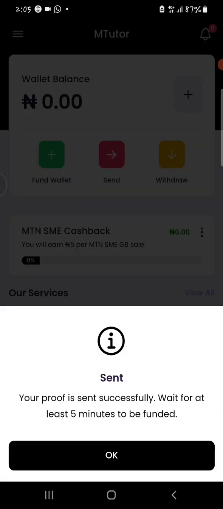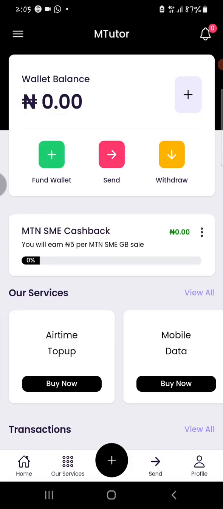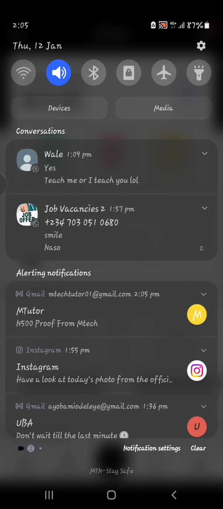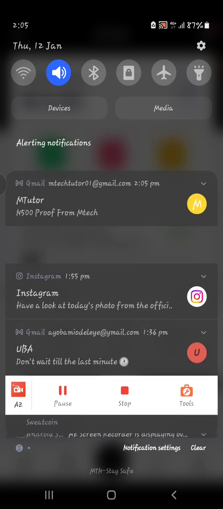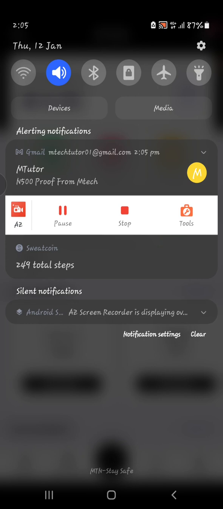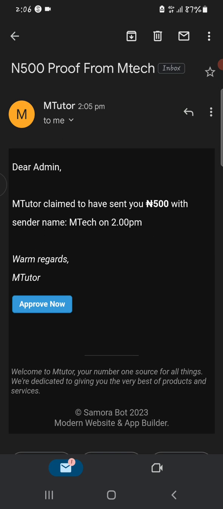So now your proof is sent successfully. Wait for at least 5 minutes to be funded. That means as the app owner, you receive a notification in your Gmail that someone has sent you 500. Just tap on it, check. The notification has dropped in your Gmail.